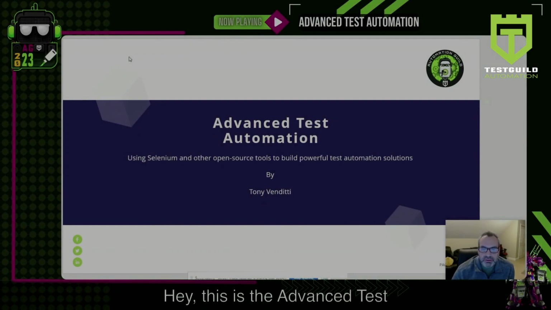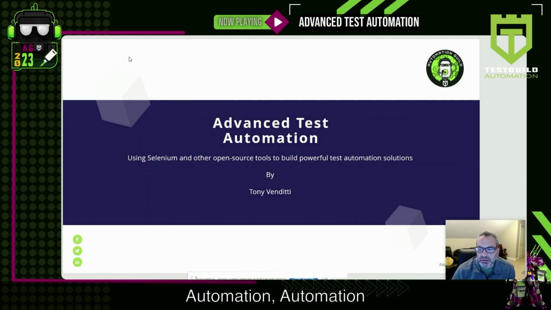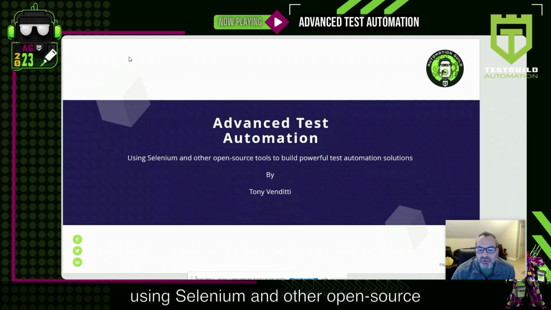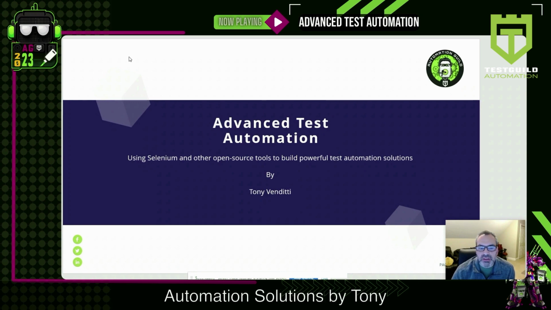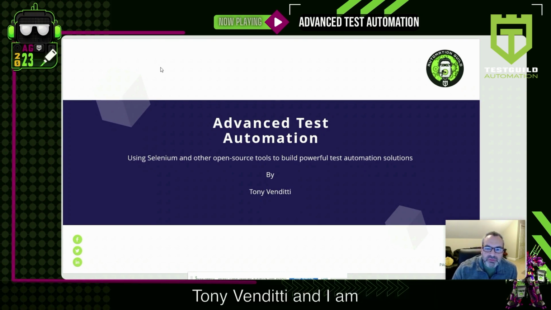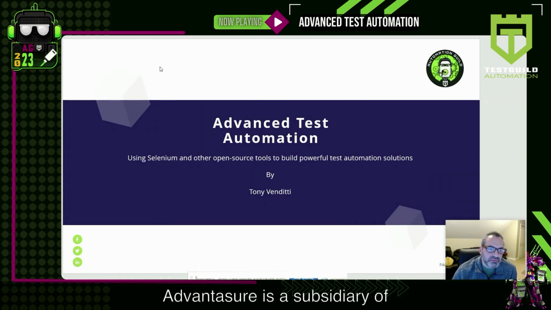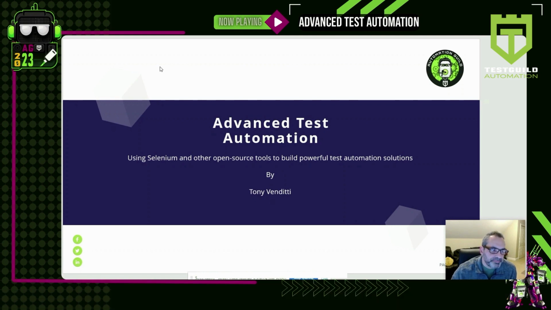Hey, this is the Advanced Test Automation Guild session: Using Selenium and other open source tools to build powerful test automation solutions by Tony Venditti. I'm Tony Venditti, and I am the test automation manager at a company called Advantasure. Advantasure is a subsidiary of Blue Cross Blue Shield.